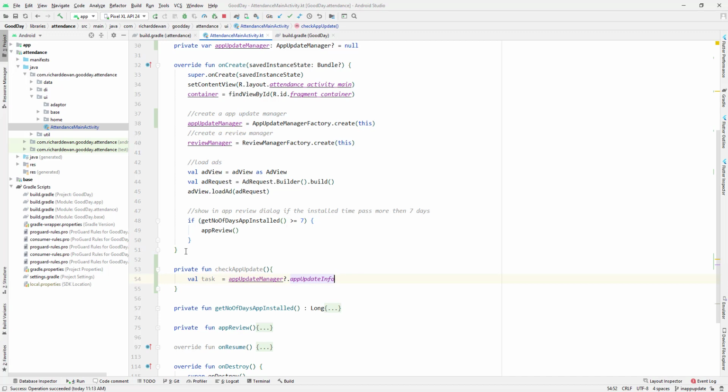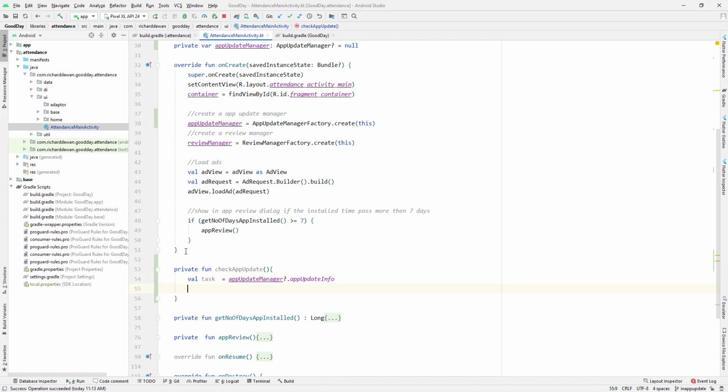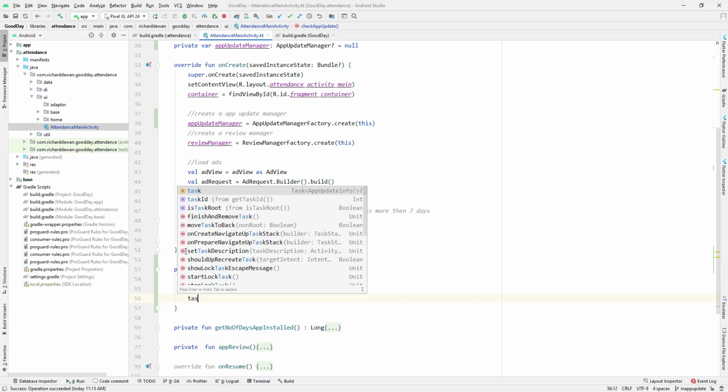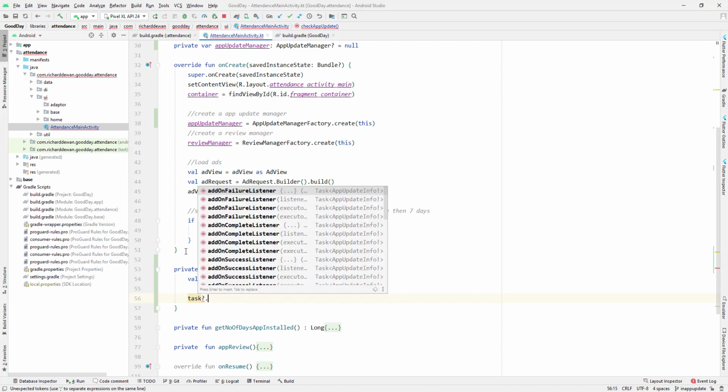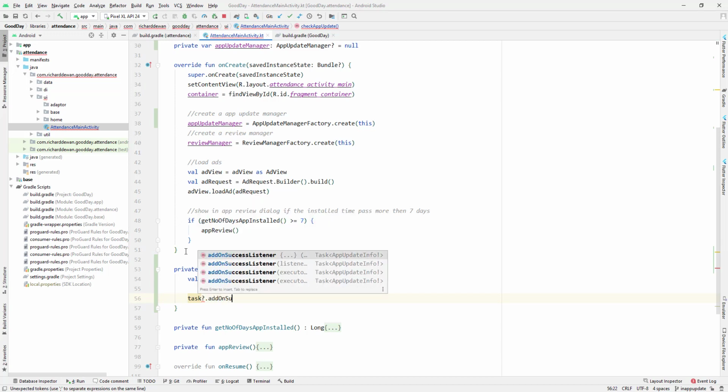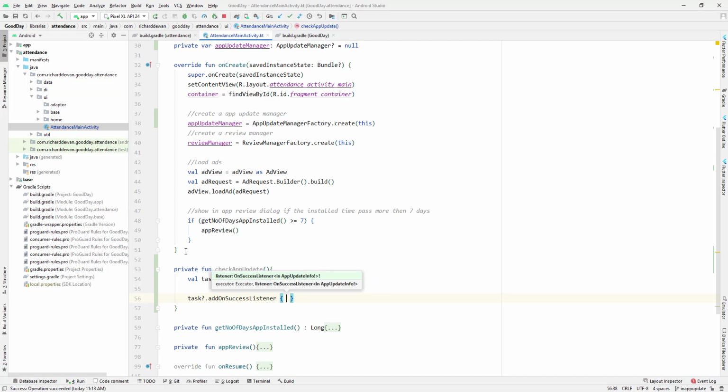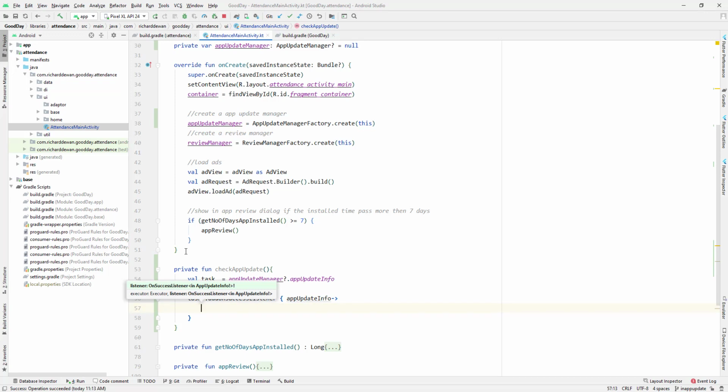It returns the object of the AppUpdateInfo, and after that we will make use of the task, and using the task we will say that it's nullable. So dot addOnSuccessListener. So whenever there is a success listener, we'll say appUpdateInfo over here. So we get the app update info over here, and we will check whether the task has some information available for us.